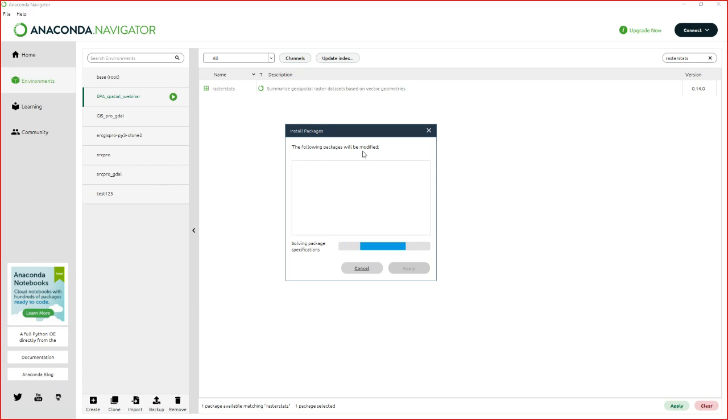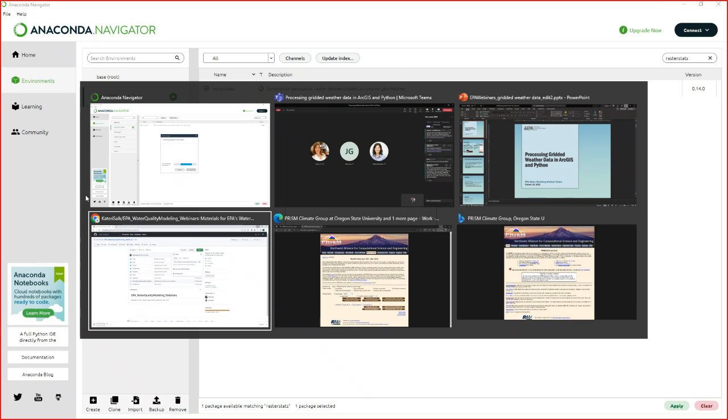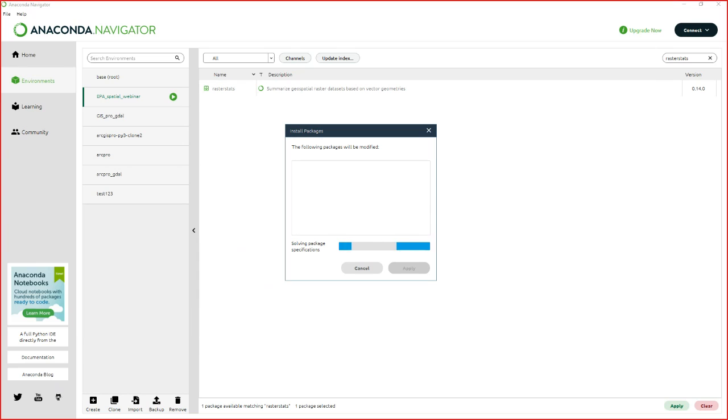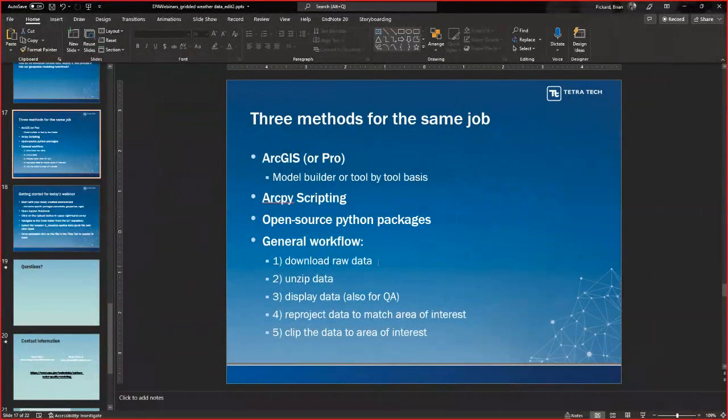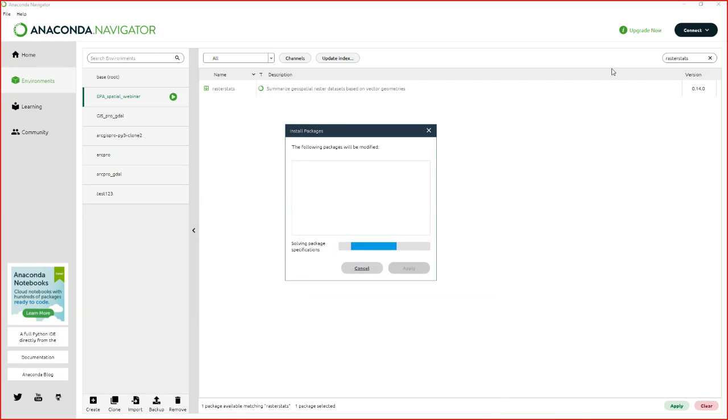Now, while this is going on, this is going to take a minute or two. There's a fair amount to be installed on the back end here. So I'm going to let that think, and we're going to jump back now to our, bear with me, everyone. We're going to be jumping a lot today. So we're going to go back to our general workflow. So today we're going to download some PRISM data. We're going to unzip it, display it, project it, and clip it. Simple methods, simple processes, but processes that happen all the time and could be batch automated.